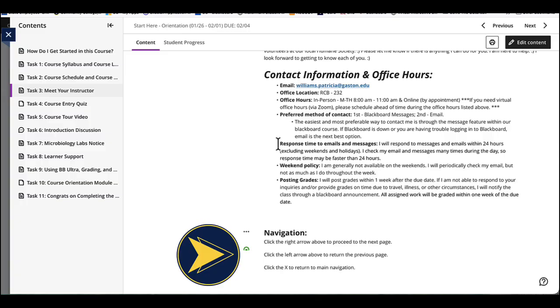Just so you know about my response time, I respond to messages and emails within 24 business hours, but please do know, I check my messages and my emails many times throughout the day. So usually you will have a response time faster than 24 hours. And the rule of thumb that I tell my students, I'll tell you guys, is that if you don't hear from me in 6 or 7 hours after you sent a Blackboard message, I may not have gotten it. So always feel free to reach back out. I will answer every message and email I get.